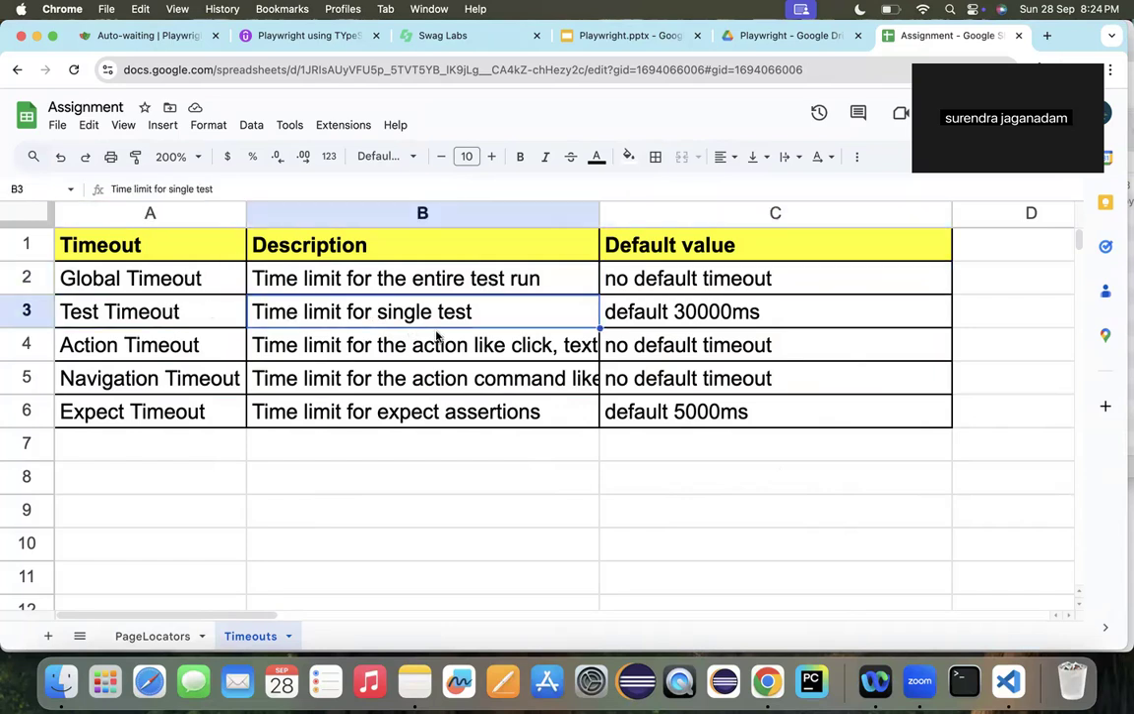This is the time limit for a specific test that is being executed, and the default timeout value is 30,000 milliseconds. And the next one is an action timeout. Basically, in order to perform actions like filling a value into a text field, clicking on any button, or getting a text from any particular element, for all those actions, of course, there is no default timeout. And the next one is a navigation timeout.